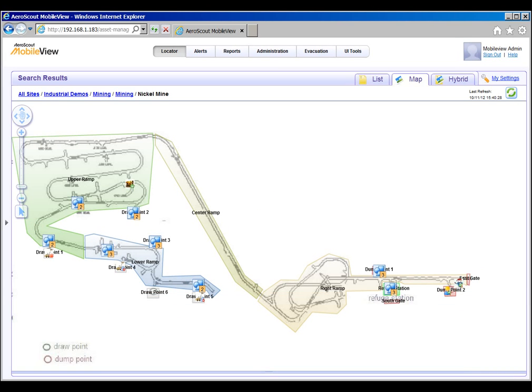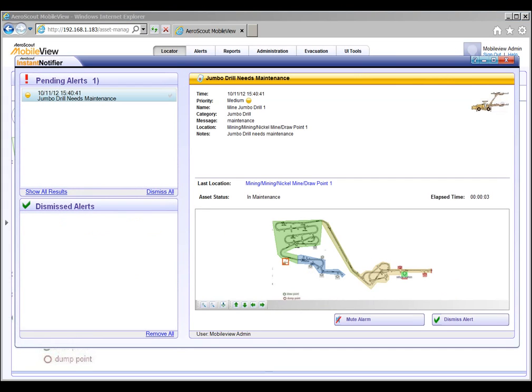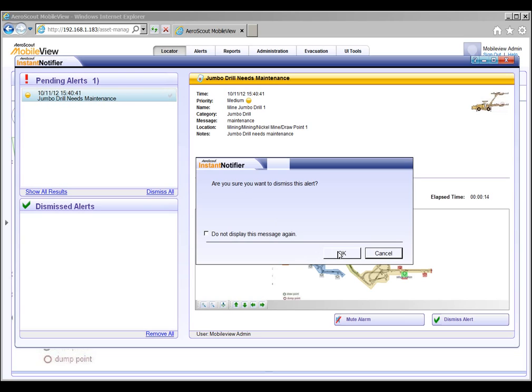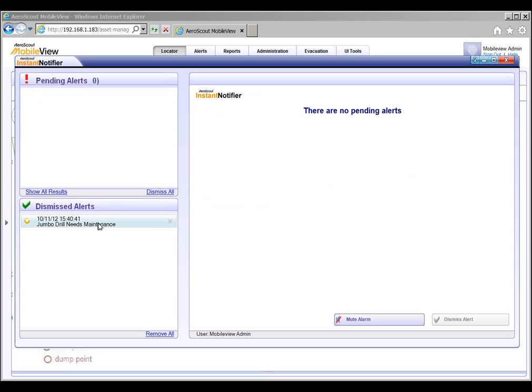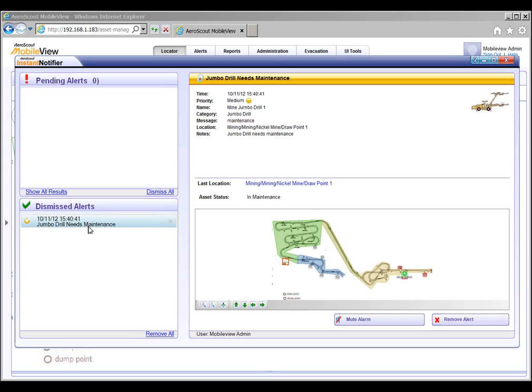While we were reviewing the location of the loader and truck, we also received some other notifications. The jumbled drill at draw point 1 needs maintenance, so the miner presses a tag with the call button. The call button triggers an alert that we see in the instant notifier. Pending alert. We can dismiss the alert in the instant notifier and also delete it once it is completed.